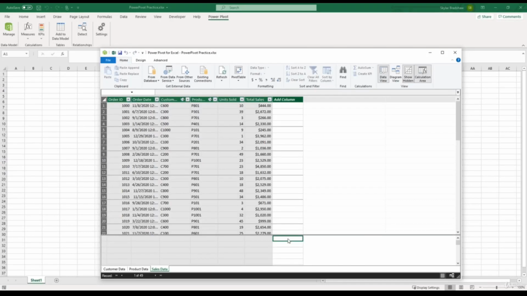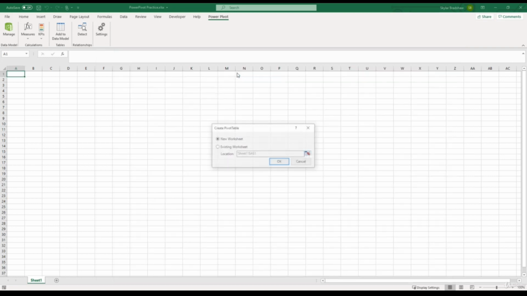Okay, so now that we have our three separate data tables connected inside of our data model, we can report off this data model by creating a pivot table. So inside of our Power Pivot window, we can select Pivot Table. And then we can either insert this pivot table on a new worksheet or an existing worksheet.